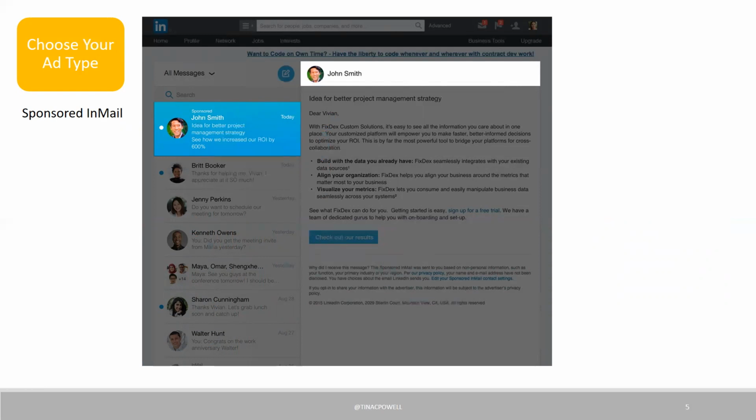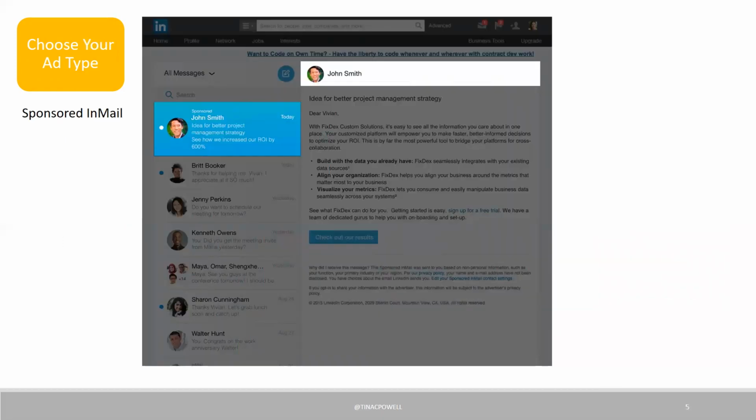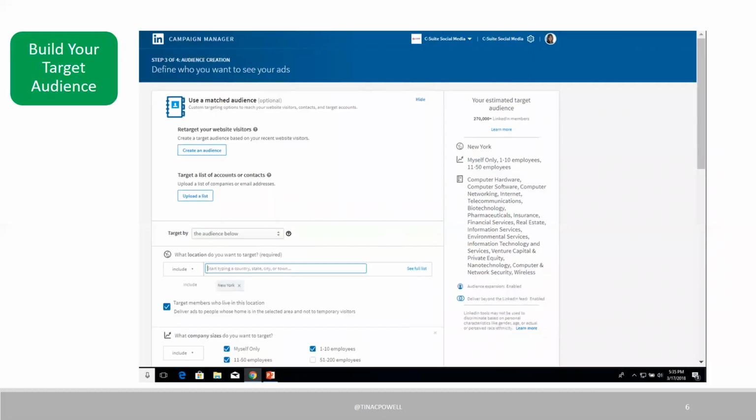This way you don't have to have their email address where they are at work. But this is indicated by that sponsored. So again, there are three ad types: the sponsored in-mail, the sponsored content, and the text ads. Three different types. Now once you decide on the type, then LinkedIn has the audience creation stuff.